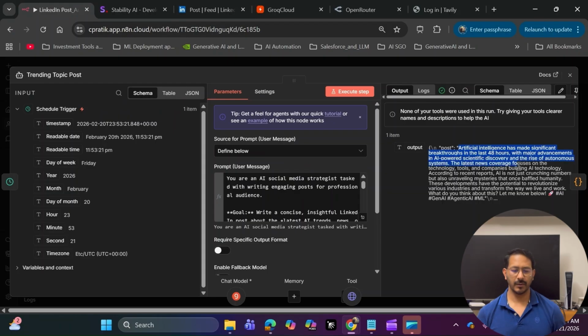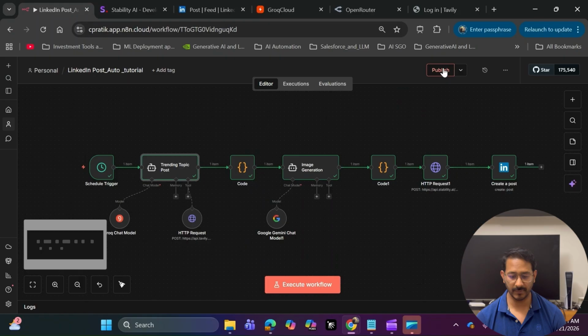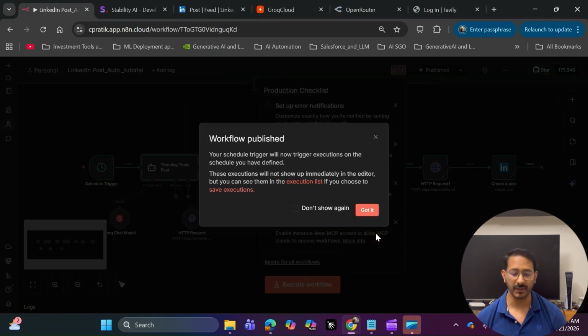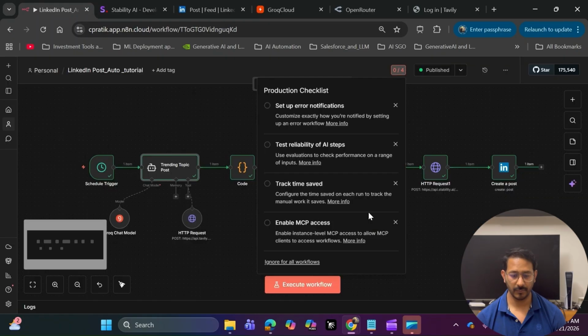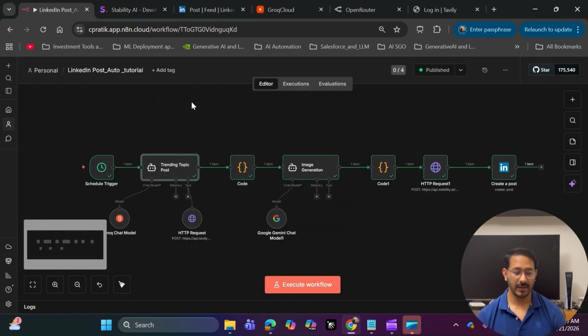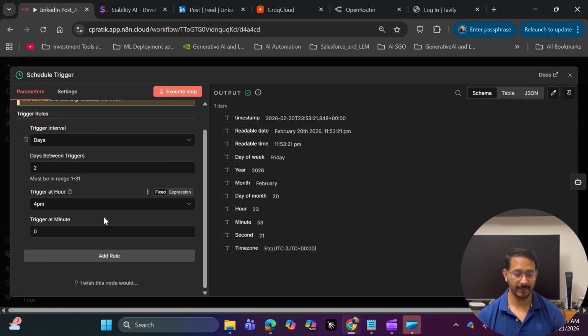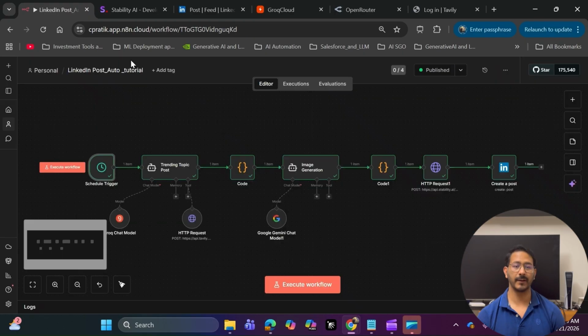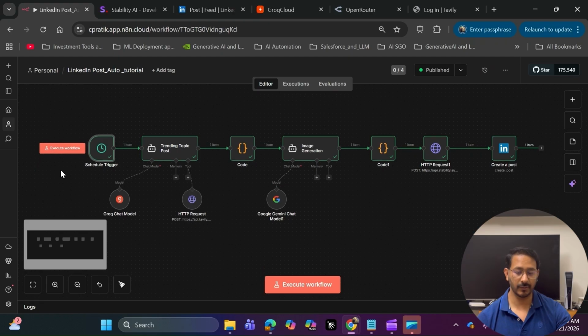So we are scheduling this now. How do we automatically schedule? We publish this now. Since it is published, every 2 days at 4 p.m., my Code Cognition AI page will have new content available automatically using this workflow. This workflow will run automatically and give us content. So that was the workflow altogether.